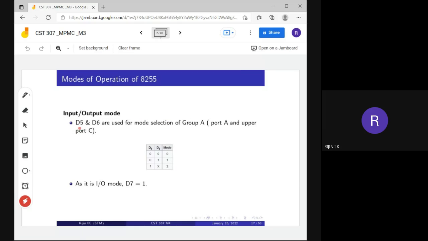This is D5 and D6, that is the mode selection. If D6 and D5 both are 0, then mode 0 will be selected. If 0, 1, then mode 1 will be selected. And 1 with any value, 0 or 1, which is represented here as don't care, will select mode 2. And in IO mode, the D7 bit is always 1. So this we have also discussed in the last class.